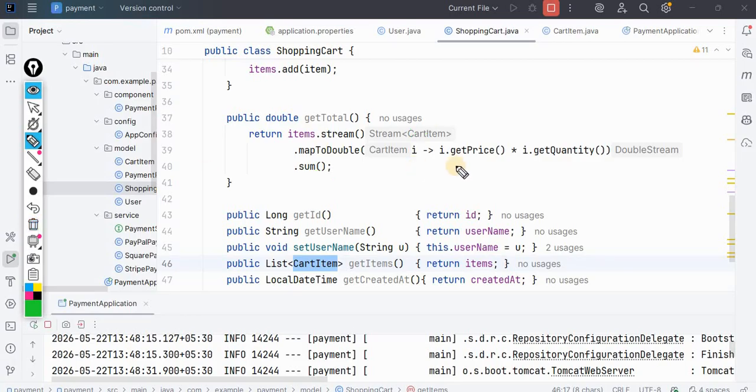So it means it is a double stream. Is this clear to everyone? What is happening here? Yes, sir. So this we can write separately. This can be written separately. This we can write separately.